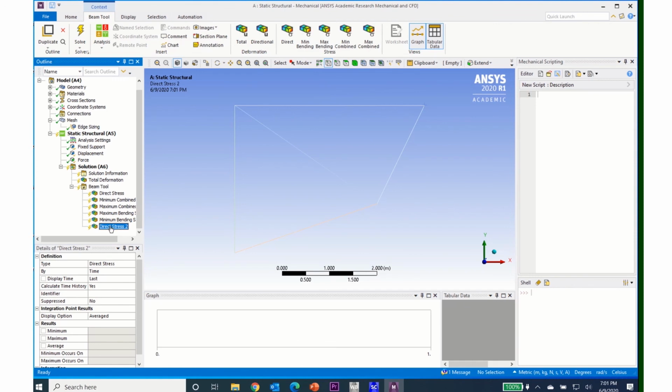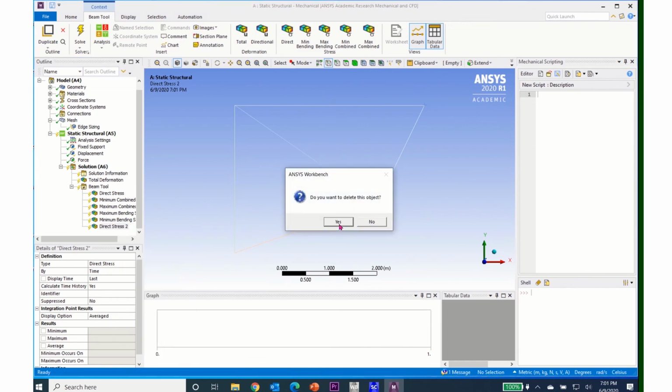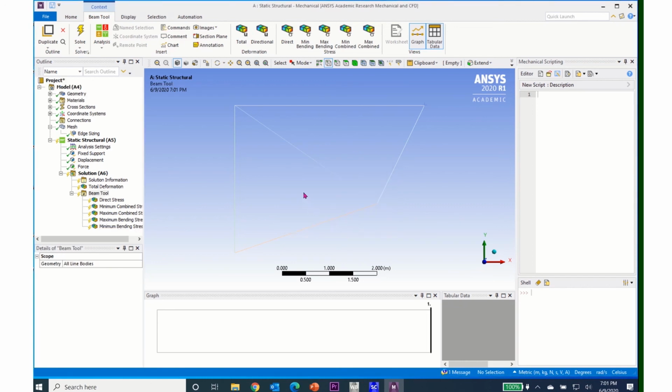If I want to delete that, I hover over it, right click, and come down and click on delete. And it'll ask me, do you want to delete this object? Yes. So now I'm ready to look at my solutions or solve my model. Everything here has lightning bolts, meaning it's ready to be solved. I don't have any question marks. And so it's a good time to come up and save your file, and you can do a file save. And then after you've saved it, you can click on solve.